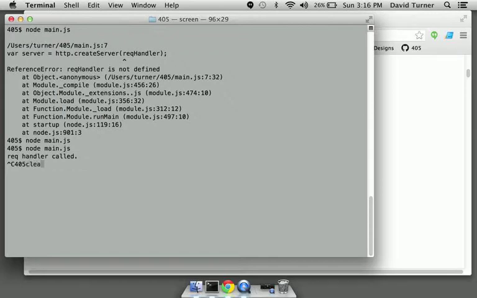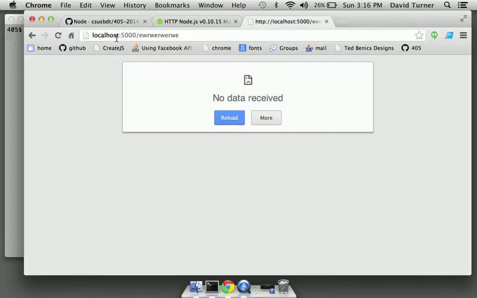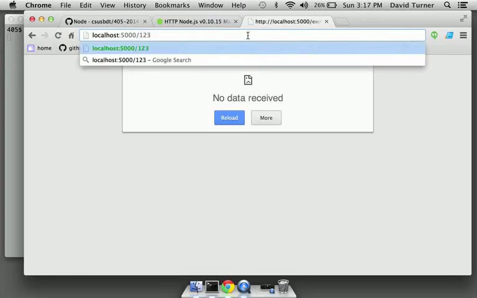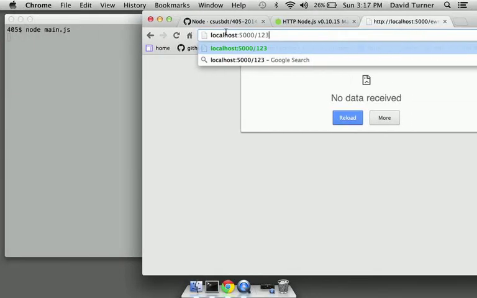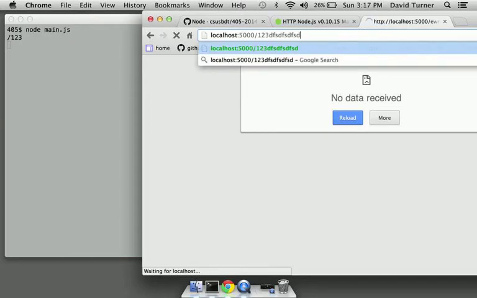Let me clear this. Let's go ahead and hit that. So I'm going to put 1, 2, 3. That should be printed by the console. Let's take a look. So I'm going to go to here, and I'll issue that request. That's the URL, /123. So when it says URL, it's actually not this part. It doesn't include the host name and the port. It only includes /123 like that. So we can add a whole bunch of stuff.